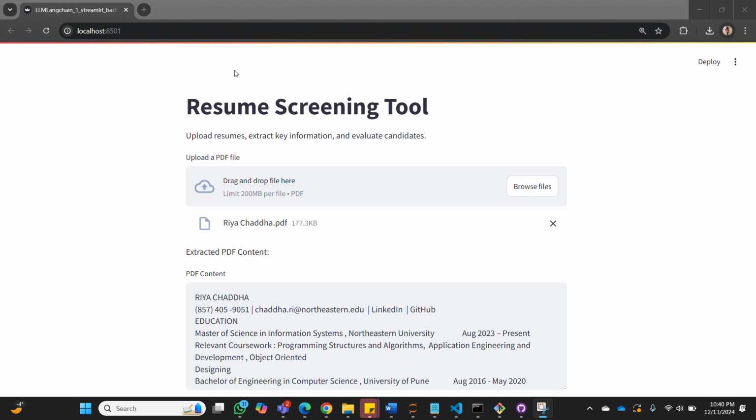A resume screening tool offers several significant benefits to recruiters, making the hiring process faster, smarter, and more effective. Efficiency. One of the biggest advantages is time savings. The app processes resumes in seconds, eliminating the need for hours of manual screening. This allows recruiters to focus on shortlisting top candidates rather than sifting through piles of applications.